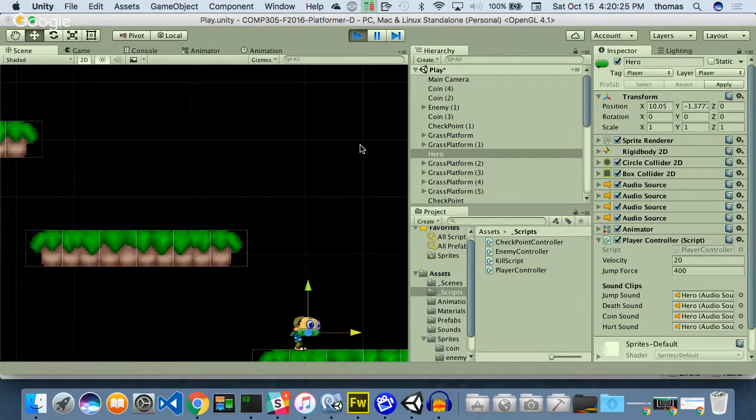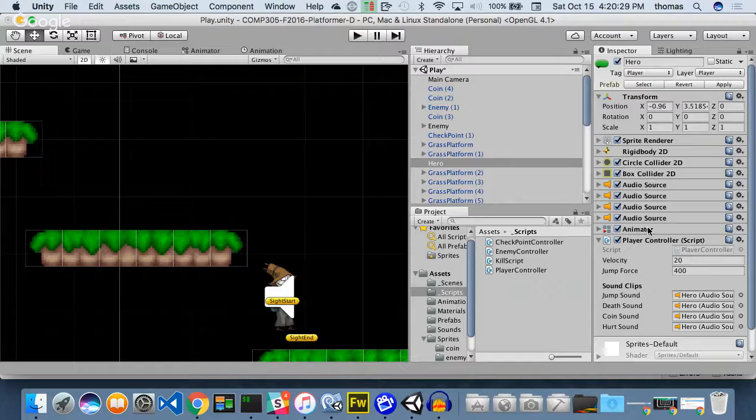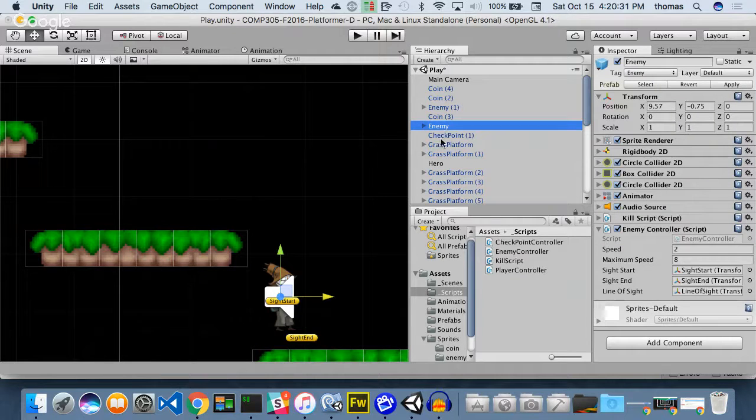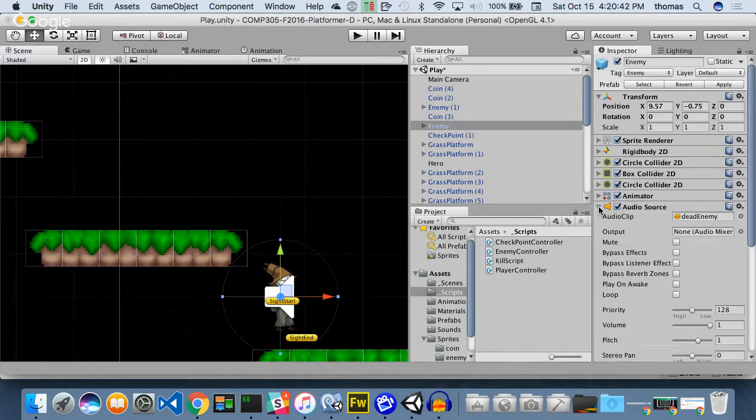Also, one thing we did that we didn't finish was we added the audio source for the enemy here. Here's the audio source, but we didn't apply the change to all the enemies. But that shouldn't make a difference. The audio source will play, but it's not a big deal.